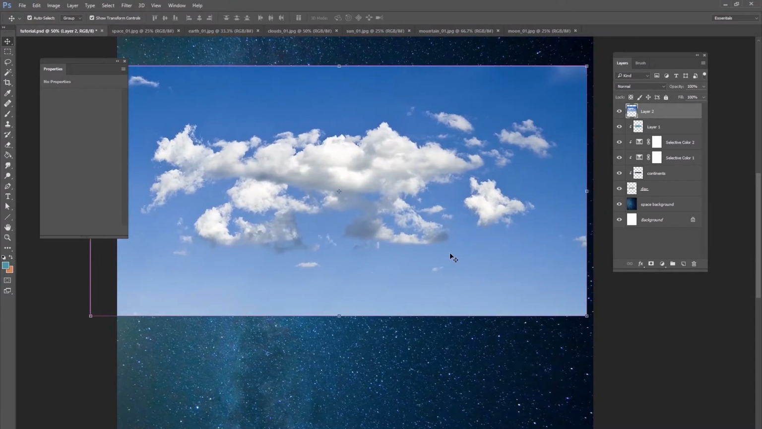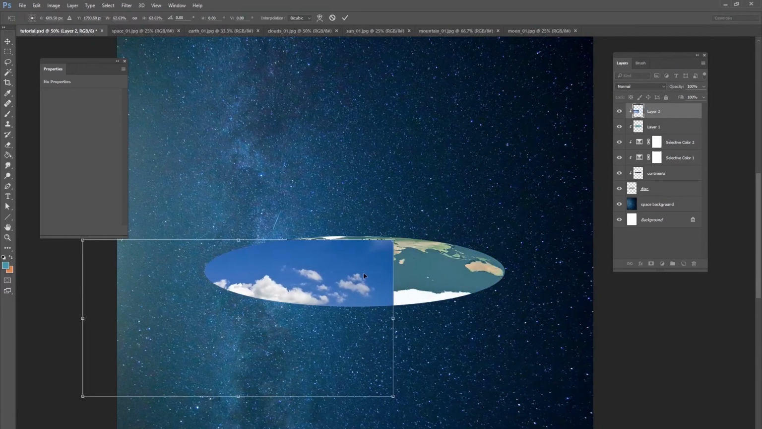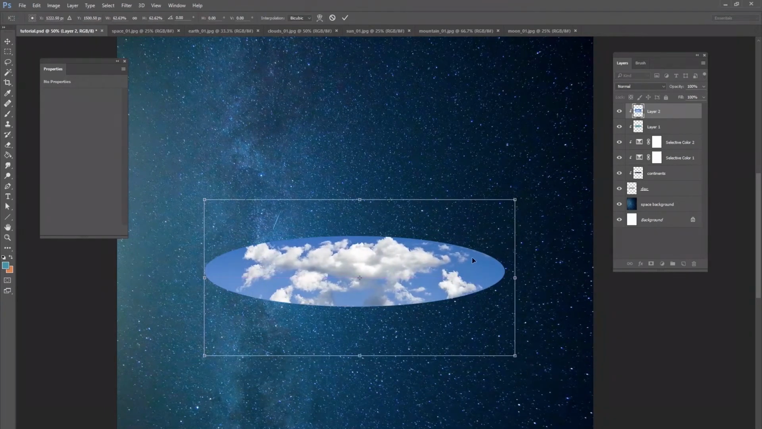Bring those in to your Earth image, and let's paste them right on top of everything, just like that. And Control Alt and G to clip it to our disk. And so now you can see that we have our clouds right over our disk here.